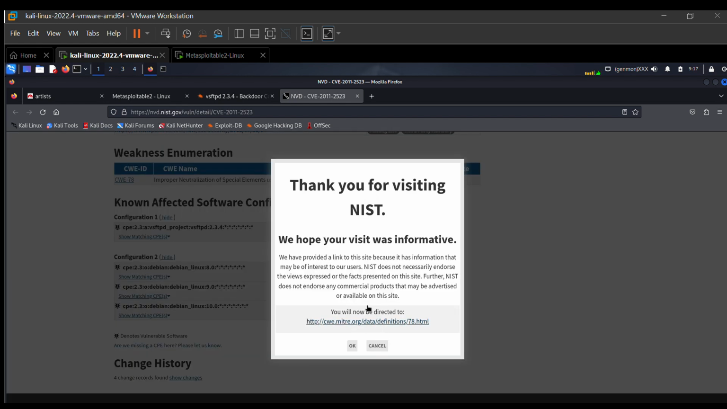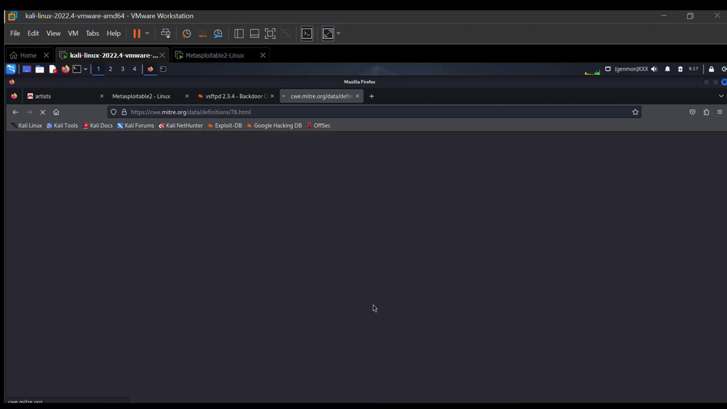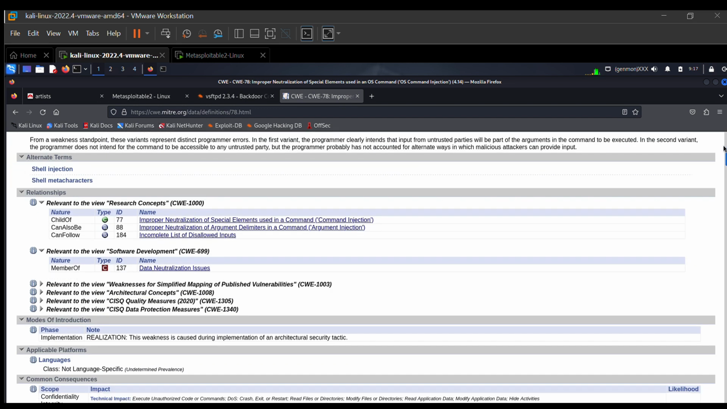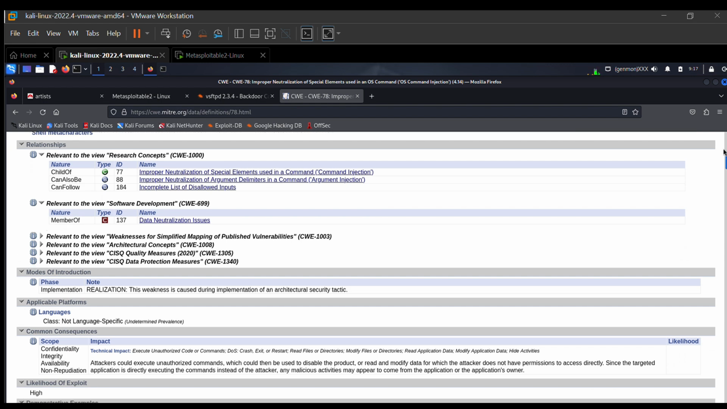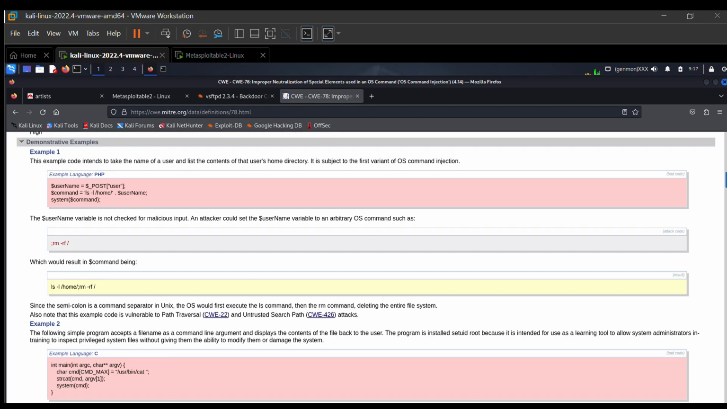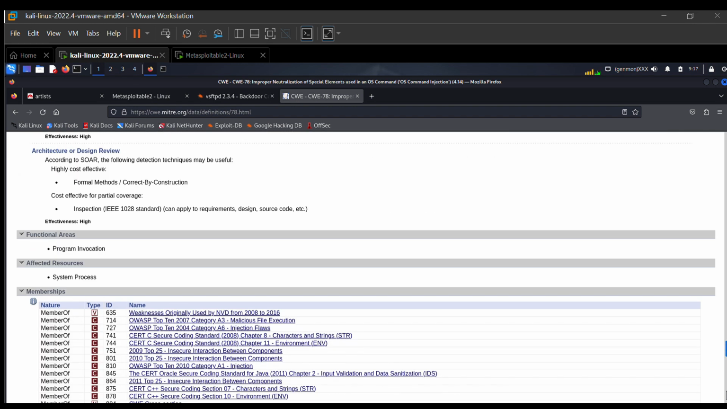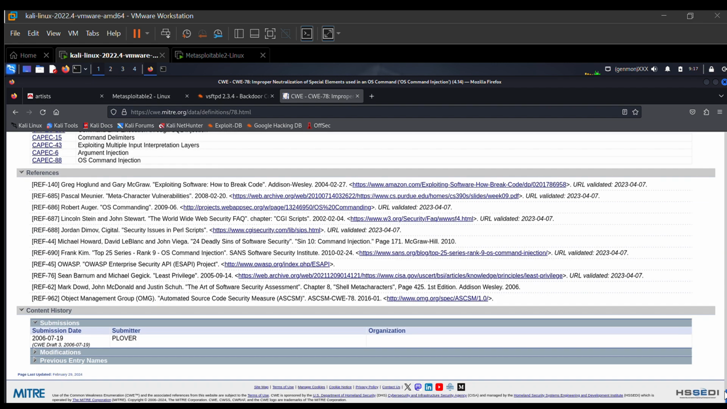Okay, let's go to the MITRE framework. So this is still explaining the same vulnerability. I'm trying to see the severity. If it's not stated, there are a lot of ways to check severities.